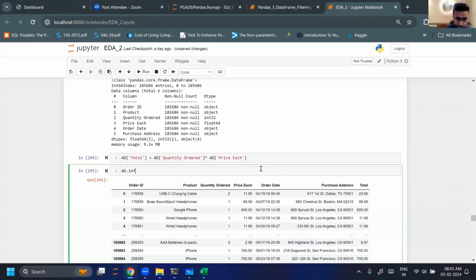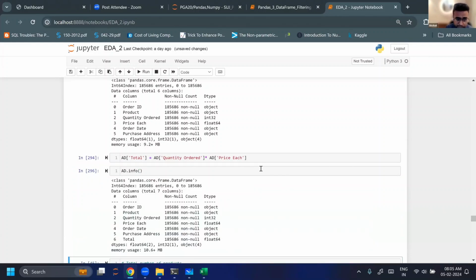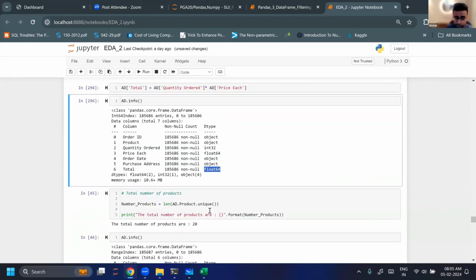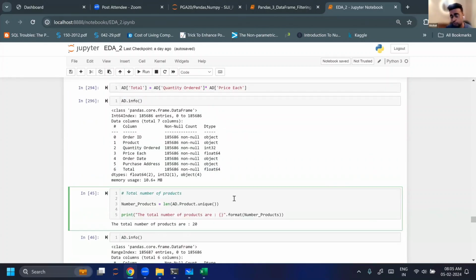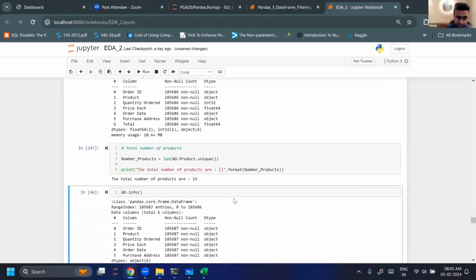Okay, and info will give you the total as a float, because if you multiply an integer with a float, the answer should always be a float because it will be in decimals. So that's why it's a float64. You also want to analyze how many different unique products you have. It's showing you have a total of 19 products. What are the different products? You wanted to see them.